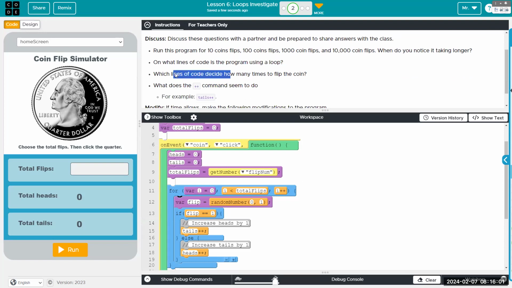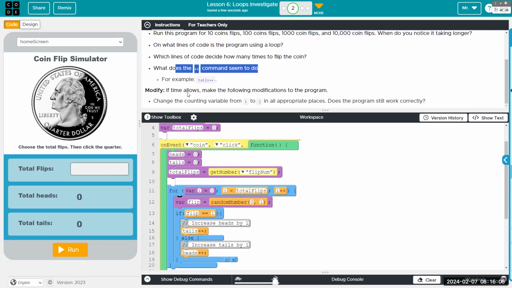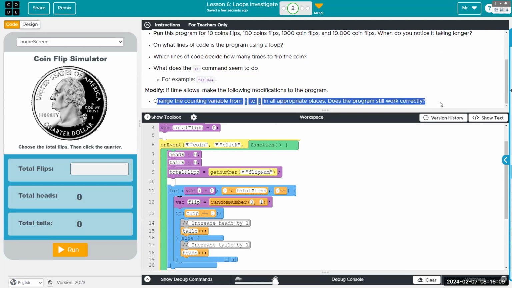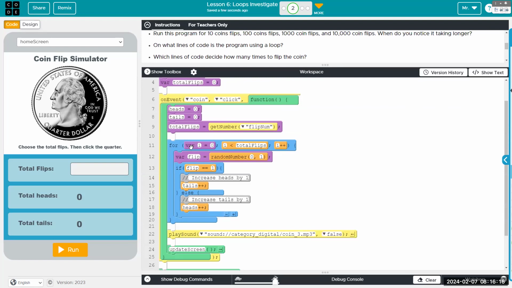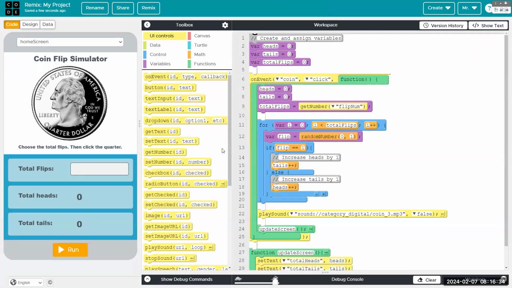Okay, we have a loop. On which lines? Okay, we have a conditional. What does the plus plus command seem to do? We have that. Okay, so like I said a second ago, you can make the counting variable anything. There are times in which J is useful, having a second letter. Here, they're saying change all of the I's to J, which is what I just did with counter.